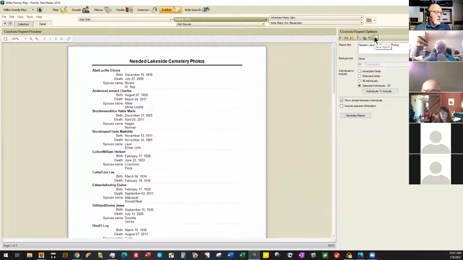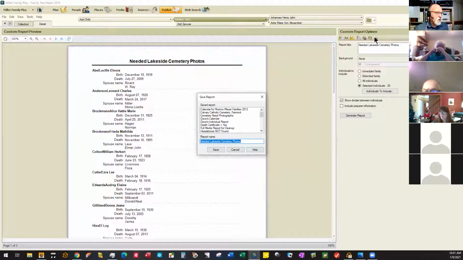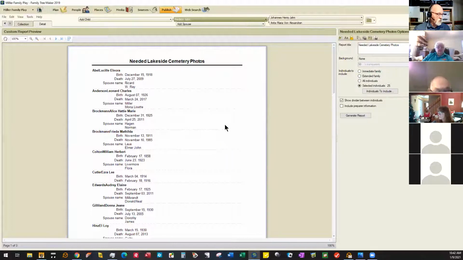And the last thing I can do is I can save that report, so I don't have to recreate this again. For example, if I have a different cemetery I'm going to, all I need to do is pull this report up, change the couple of filters, and save it as that report. So I'm going to save this one as needed Lakeside photos.